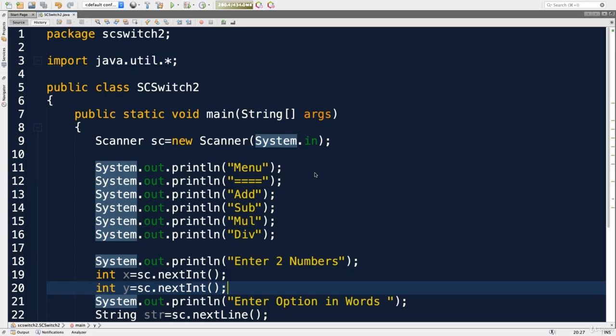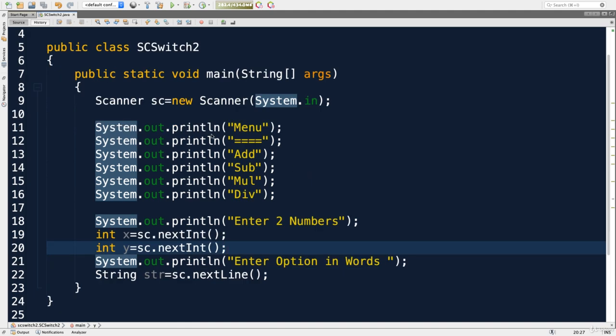I have kept the part of code ready. See, I have taken a menu, I'm displaying a menu and then some underlining, then add, subtract, multiply, divide. So I said that it should be in caps. So okay, I will also make it in caps. Everything is in caps. Subtract and multiply. Okay, then div. So these are the options.